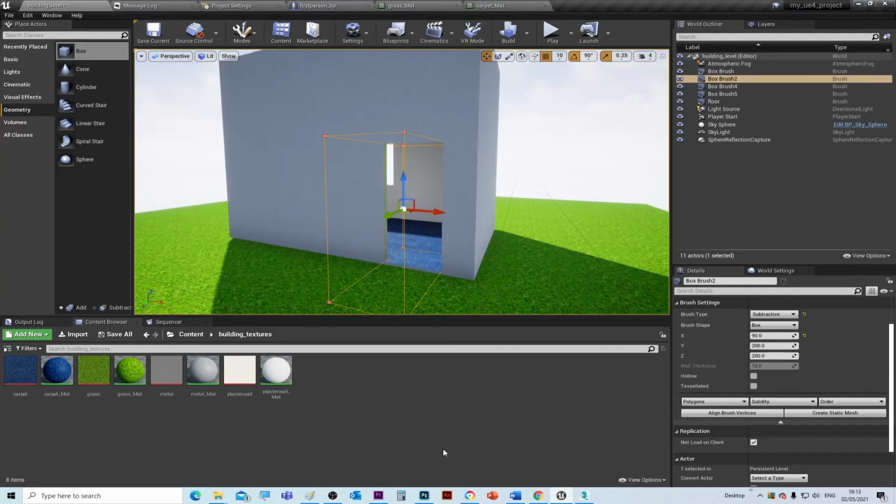Okay, so I'm going to show you how to create a door which is going to hinge and open into this room, and it's going to be interactive. So the first thing is we need to create the door.